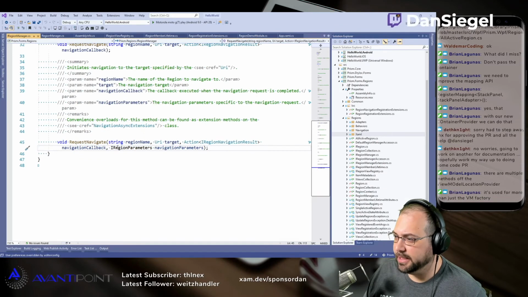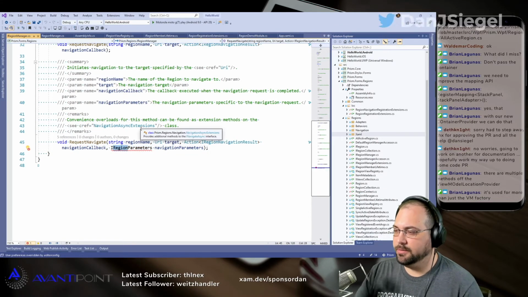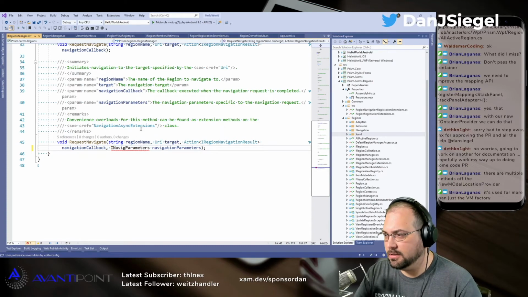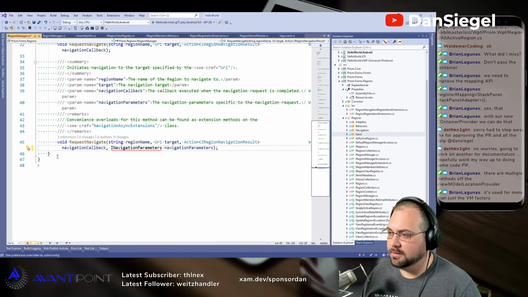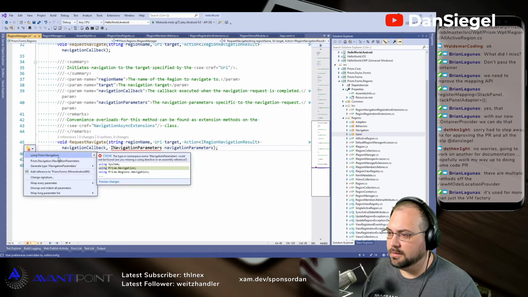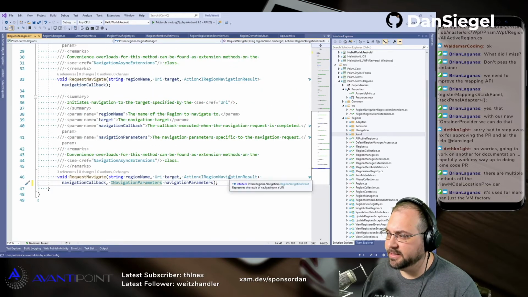Ah, yes, okay. So all that needs to change. So we want to go back to navigation parameters. I hate mixing these namespaces.